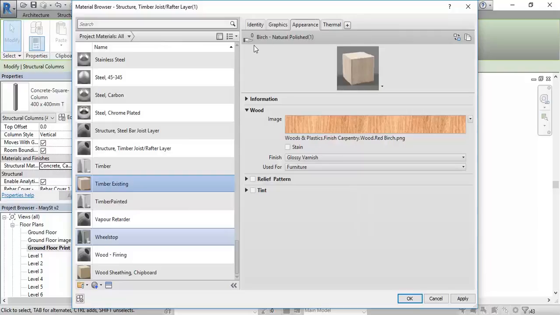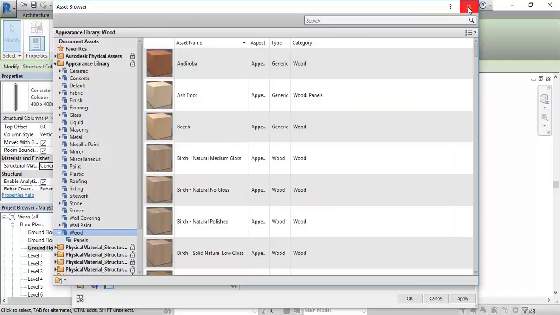And do you remember the way you can just close by clicking on the cross in the corner? So not here, but when you've got this open, you can just click on the cross to close that asset browser.